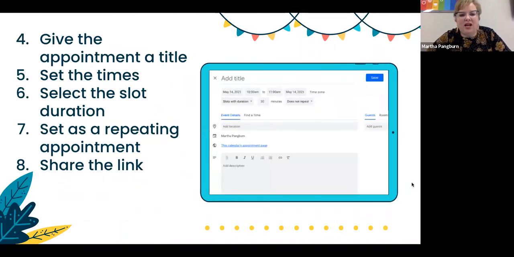This is where you would give your appointment a title. You would set the specific times and the slot duration. It defaults to 30-minute slots, but I always change it to a single slot because I'm scheduling a whole class period. And then set as a repeating appointment. This is really important. You want to definitely click on where it says does not repeat and set it to repeat however you want it to repeat, whatever your schedule looks like. This will be a very important step because it will save a lot of time as you're creating these calendar appointments.